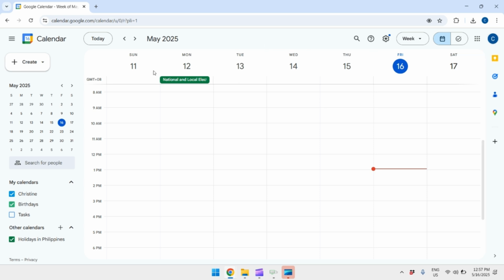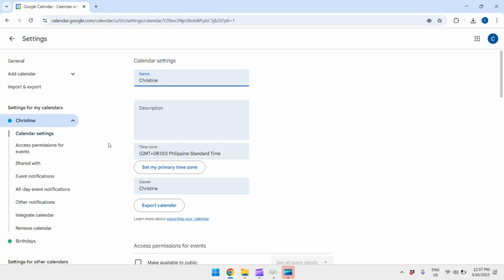Then from here, just look for this My Calendars section. And from there, just choose the calendar that you want to share. Then beside it, just look for this three dot icon. Just click on it, then click settings and sharing.